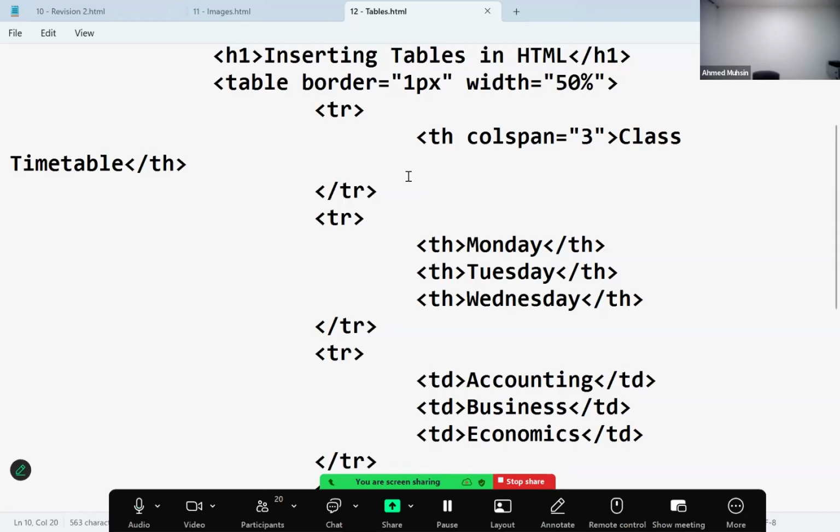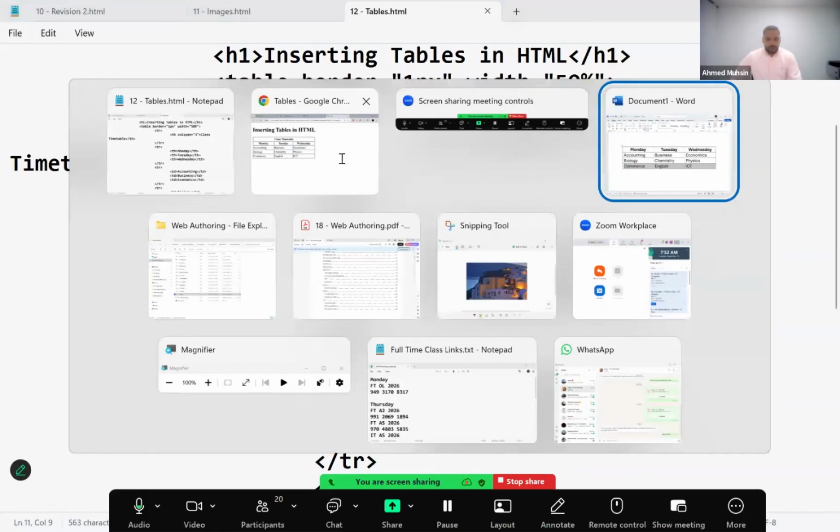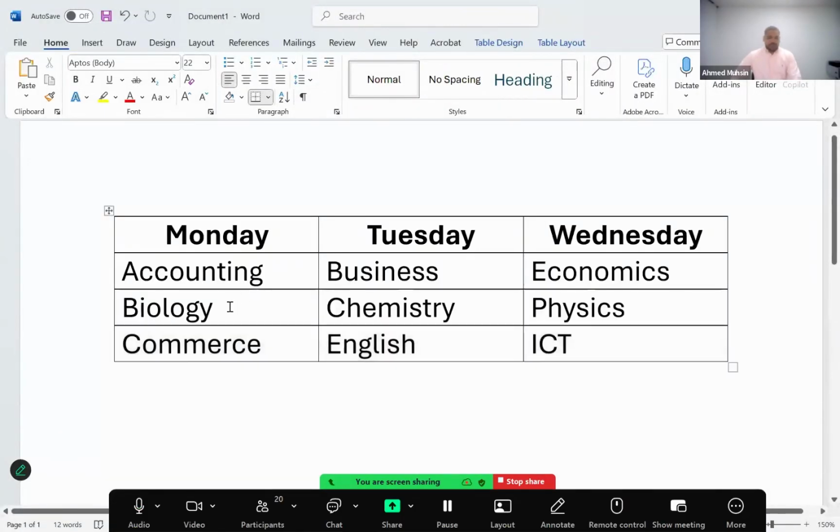Okay, everybody, you guys saw how to merge a column. Guys, girls, all of you saw how to merge a column. We are now going to have a look at how to merge rows. Let's say, for example, everybody, look here. Let's say I want to make a change here. Let's say accounting is going to happen for 2 periods.